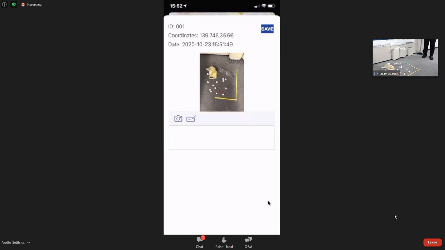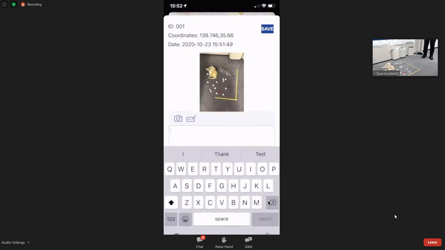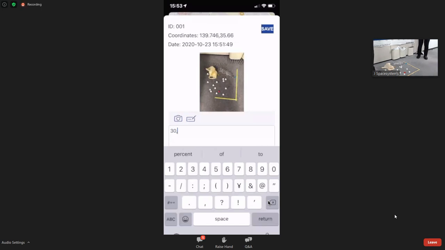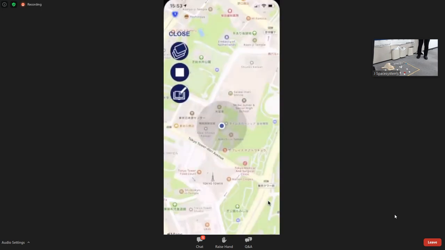Tap use photos and type in. The largest one, this time the largest one must be plastic balls, so we're going to estimate 30 centimeters by 8 by 8, and we can save it.